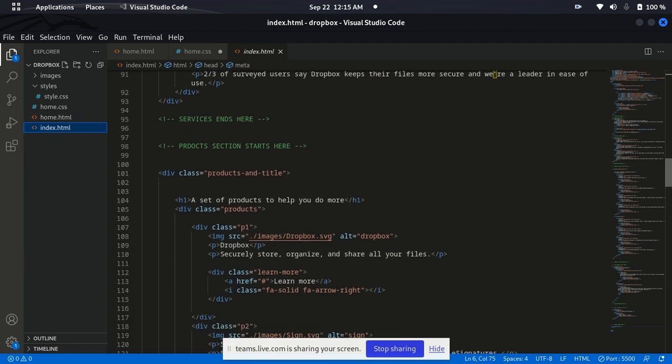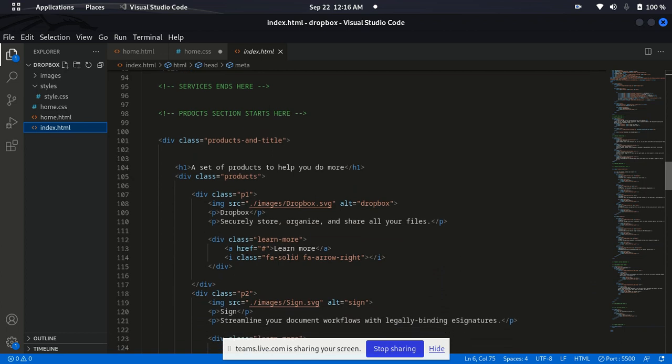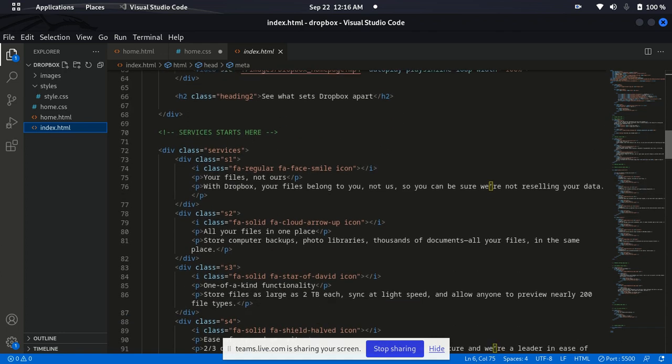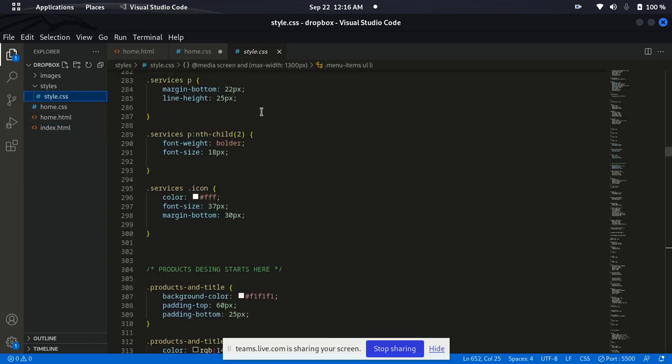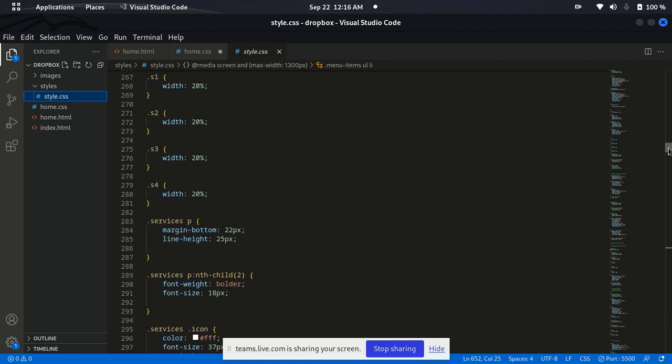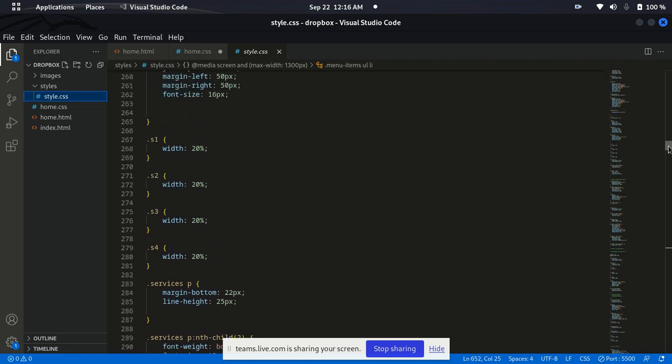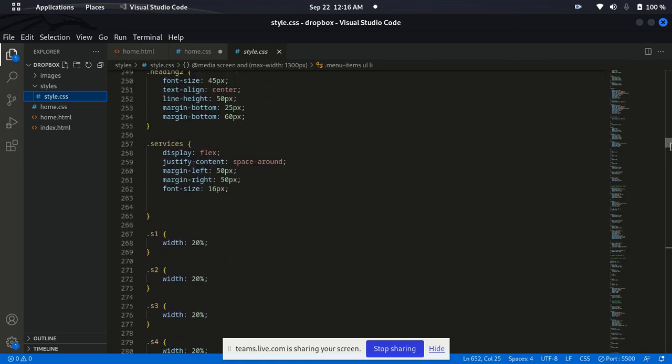Okay, service section. This is it. Okay, service. This is not it. This is it, service. So if I come to my CSS, okay, I'm on service. I just want to check that main container. What you are styling most often is the main container. This is it. I have display flex, right?